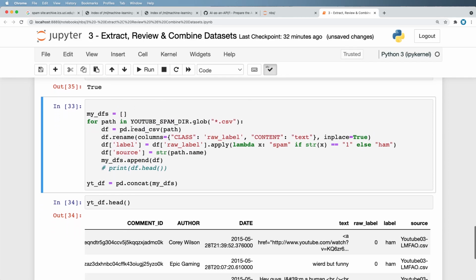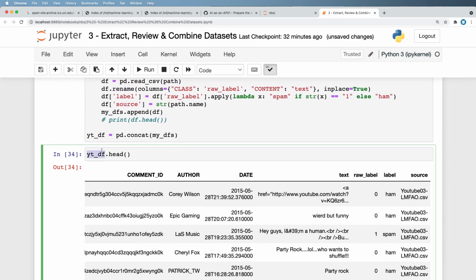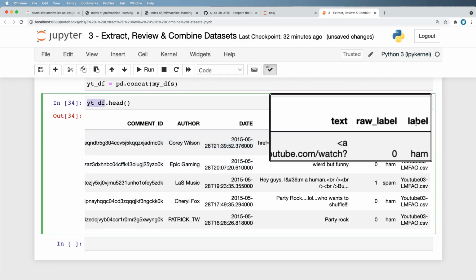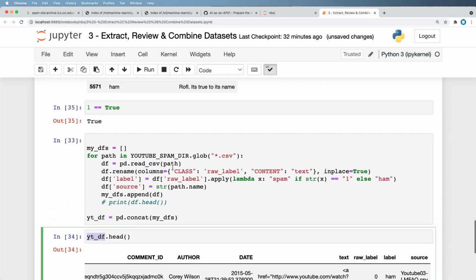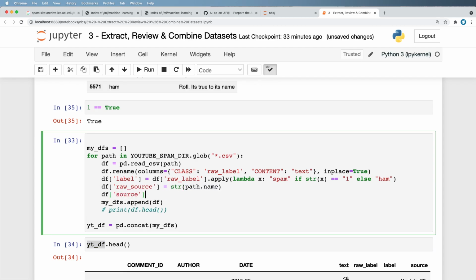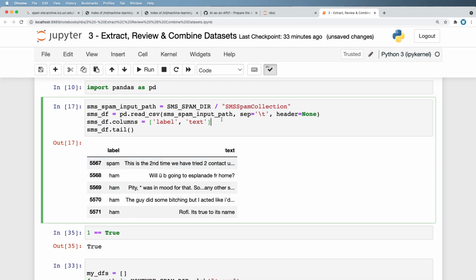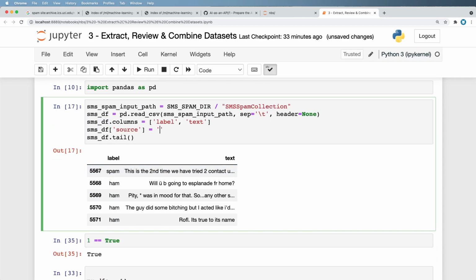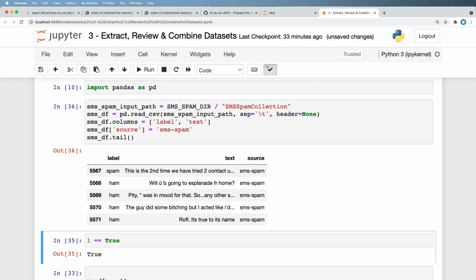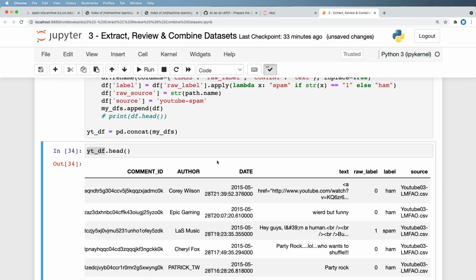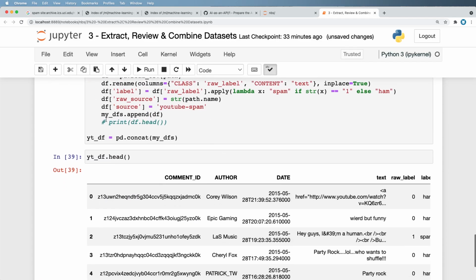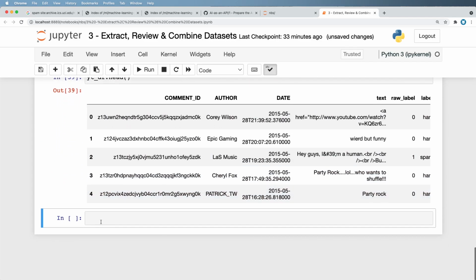Cool. So now with that out of the way, we have two data sets. Both of them have text and label. They both have a source. Now, in this case, I'm actually going to change the source. So I can call this raw source if I wanted it for later, or I could say df source being equal to my YouTube spam data set. And then up here in this one, I'm going to also add a source, this being equal to my SMS spam data set. The only reason to have that is to distinguish it later. So if at any time I need to look at my newly cleaned data set, I will have that.